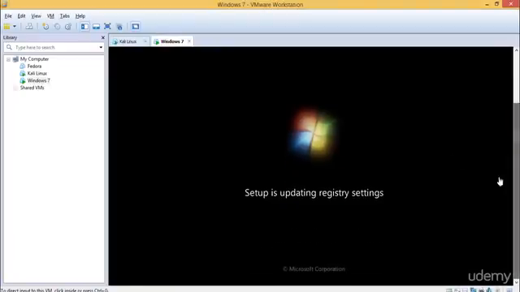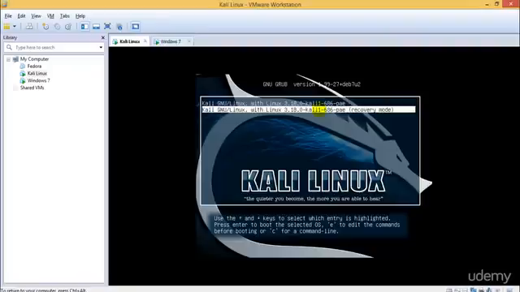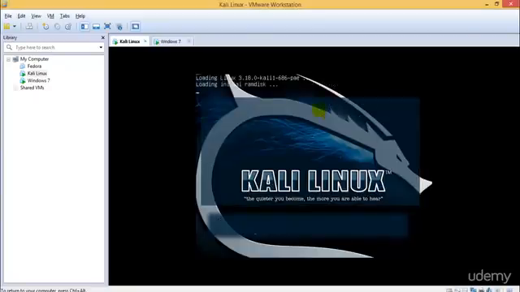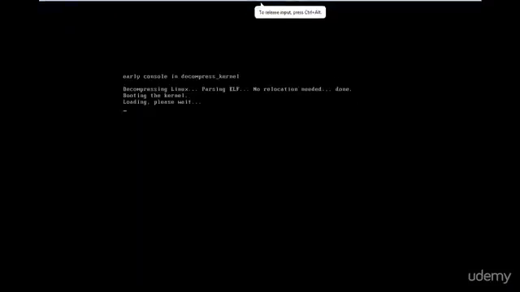So Windows 7 is almost started and this is our Kali Linux. This is the recovery mode. If due to some reason you have made a mistake and your Kali Linux is not working, then you can go and choose the recovery mode, but I will be choosing this right now, and I'll just go ahead and maximize it to show you how it looks.